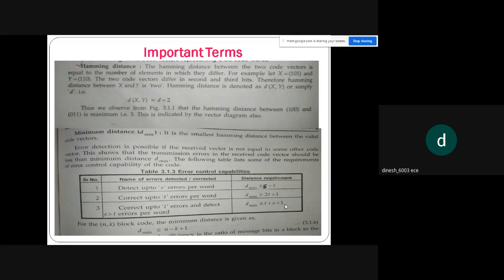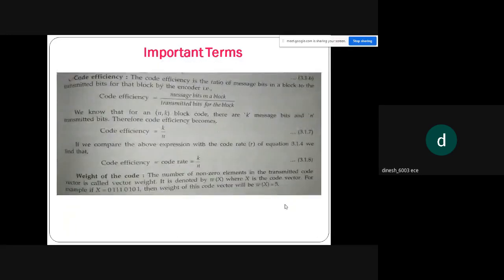And if I want to correct and detect, where s is greater than t, then d minimum should be t plus s plus 1. This is how error control works in the channel. We'll see it in a problem, don't worry. When you solve a problem based on this, you'll get a good idea.